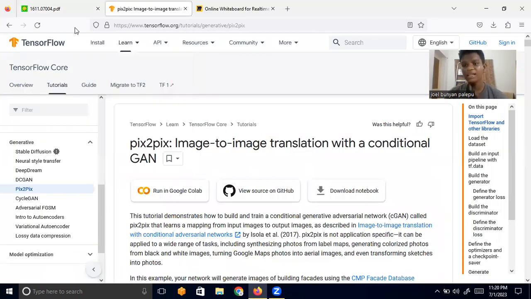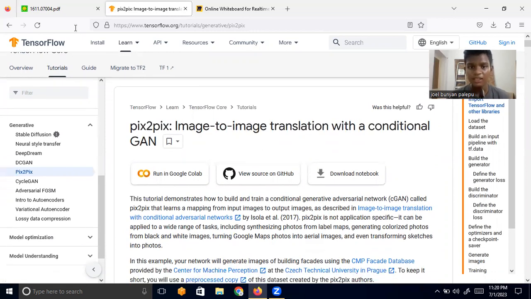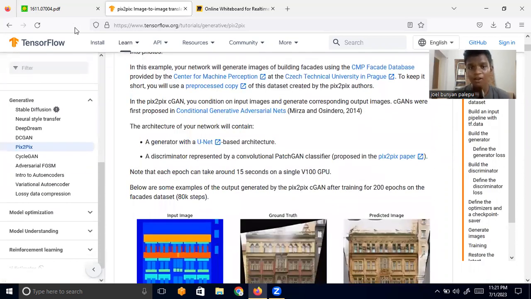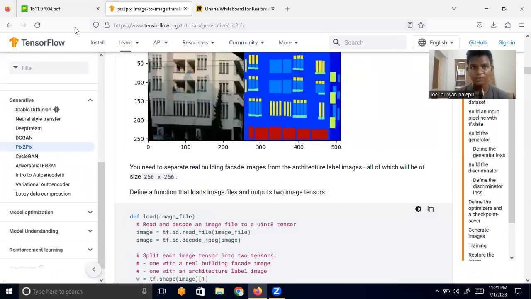We are not going to code it. There is actually a very good article in the official TensorFlow documentation. There is an official page, an official document of actually developing this model.